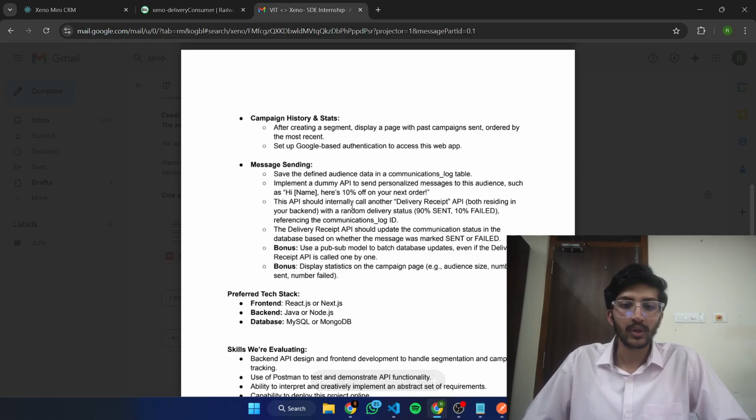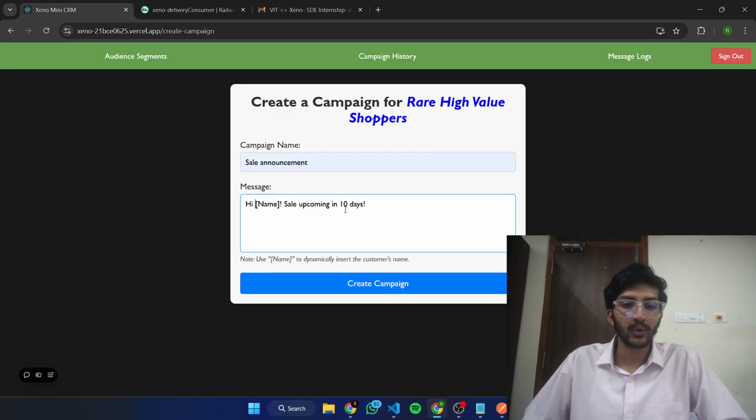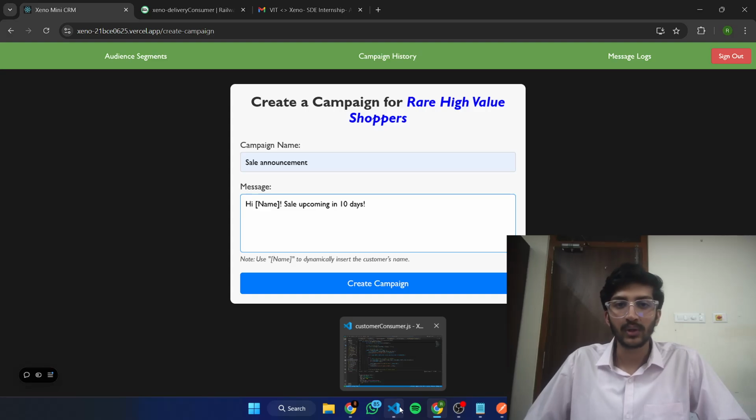So I'm just going to talk about the message sending part, exactly how it is happening. And we were also told that we can implement the PubSub architecture and the batch updates to the database for that. So I'll just explain the flow, what exactly is happening. Before I click on create campaign, let's just go to the backend and see what exactly is going to happen.